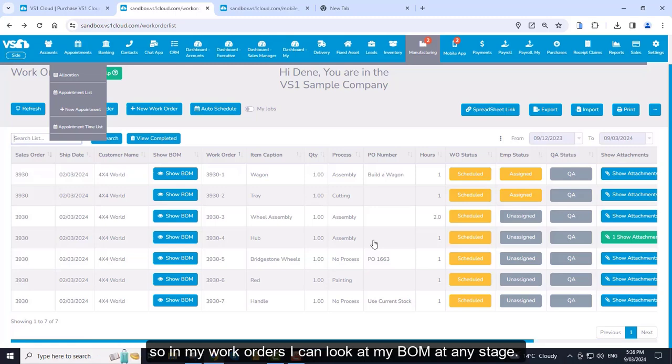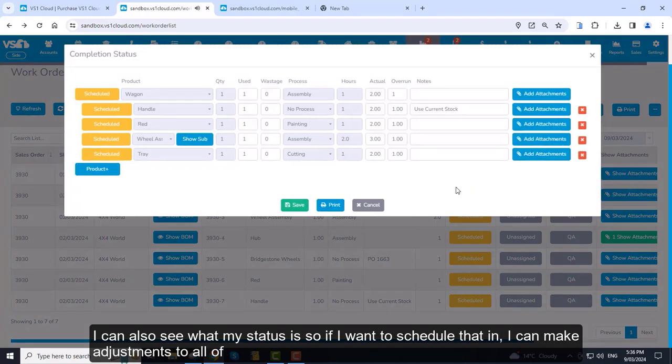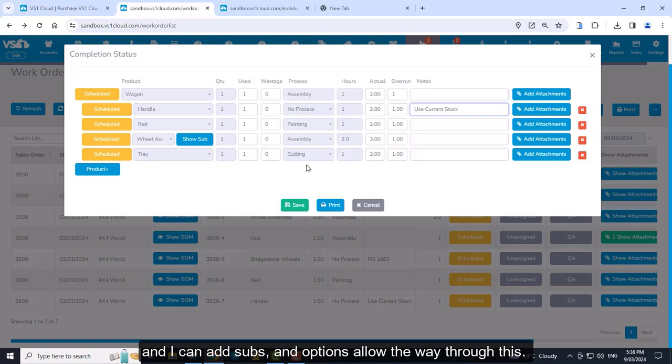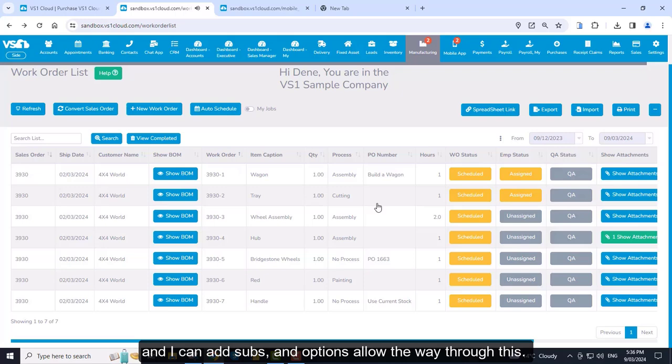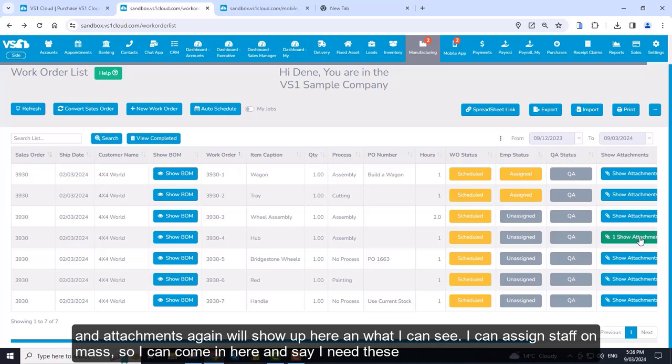So in my work orders, again, I can look at my BOM at any stage. I can also see what my status is. So if I want to schedule that in, I can make adjustments to all of these. And more importantly, I can put all sorts of build notes with this. I can add attachments at every level, and I can add subs and options all the way through this. I can look at the employee status, if there's going to be quality assurances associated with it, and attachments again will show up here and what I can see.